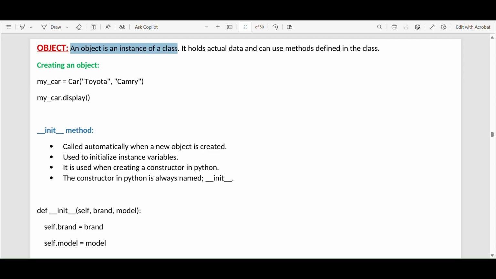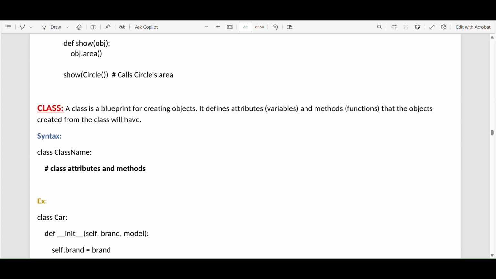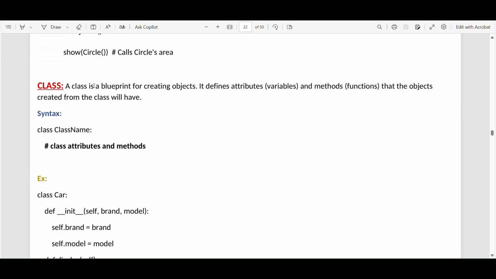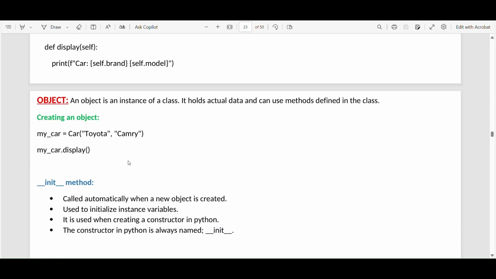An object is an instance of a class. That means, as I discussed in the last class, a class is a blueprint or a template. I gave you a real-world example too, where we have the building house plan and the real house. The class is the blueprint or plan, and the object is the real-world material, the usable version of the class. This is just a plan, and this is a usable version.